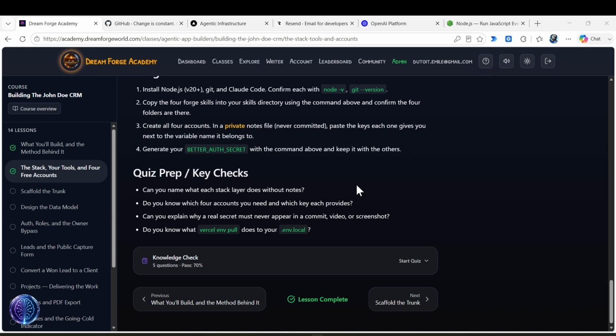Do you know what Vercel env pull does to your .env.local file? I recommend you work through the quiz on your own, and when you feel like you're ready to continue, click here, mark the lesson complete, and scaffold the trunk.